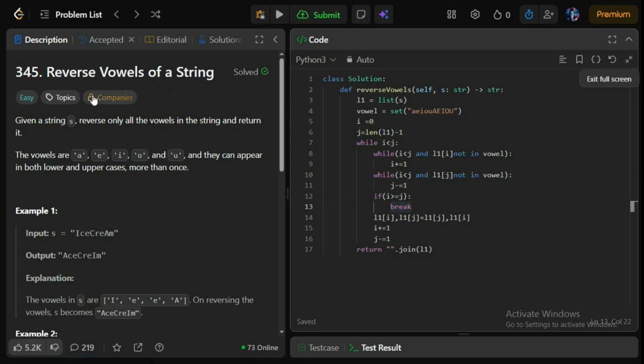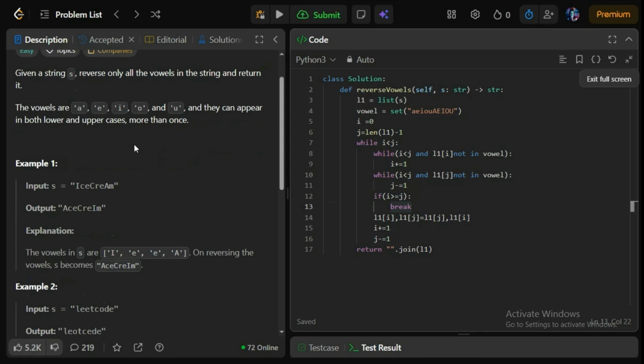Here we are given a string S, and we have to reverse only all the vowels in the string and return it. As we know, vowels are A, E, I, O and U, and they can appear in both lower and upper cases and more than once as well. Now let's move on to examples to understand it more clearly.